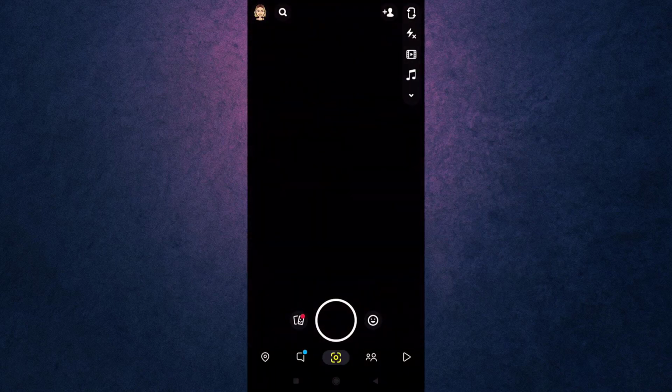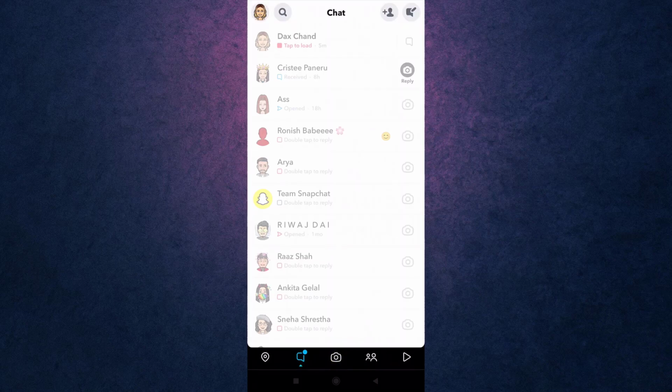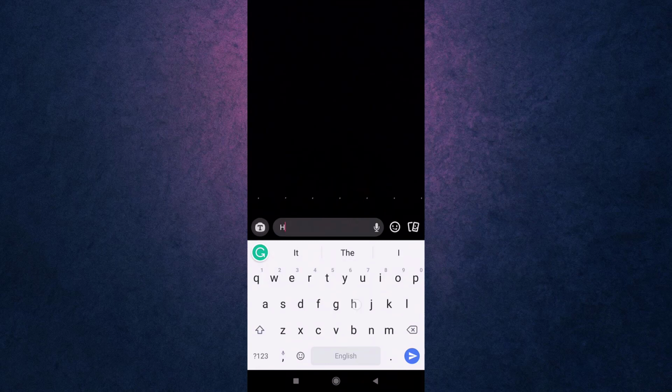After you open up the app, be sure that you're logged into your account. Then at the bottom of your screen you'll see a chat icon. Tap on it. Select a friend whom you want to reply to on streaks. After you open up the snap they have sent to you, you'll see send a chat. This way you will be able to reply to them.